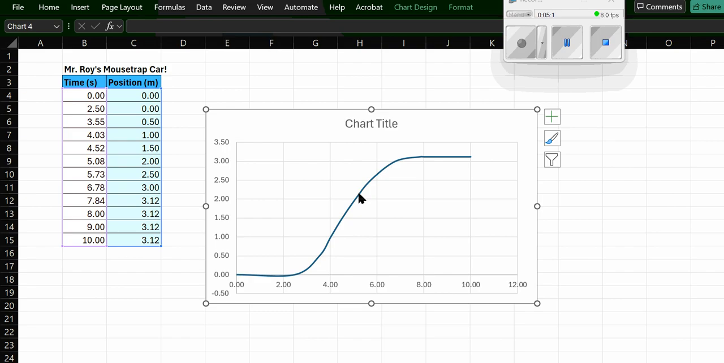This makes a lot of sense. At the very beginning, I have a flat line. That means my car has zero velocity. It's not moving. Right at the end, I also have a flat line. Zero velocity, not moving. In the middle, I have a pretty straight line, but it's at a slope.